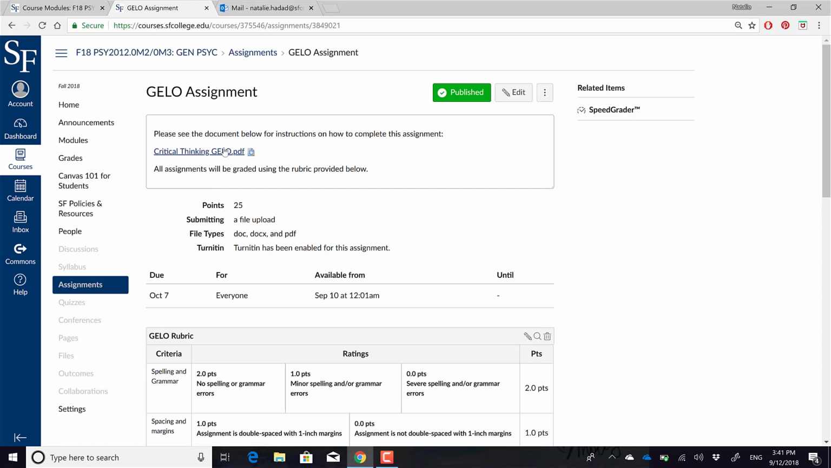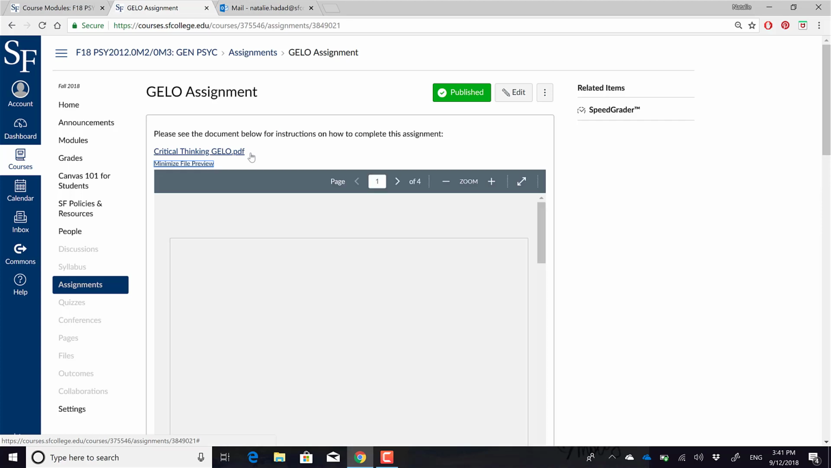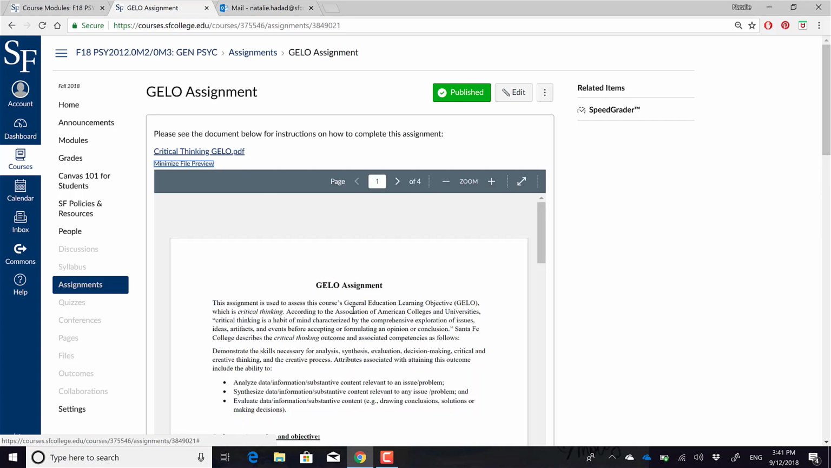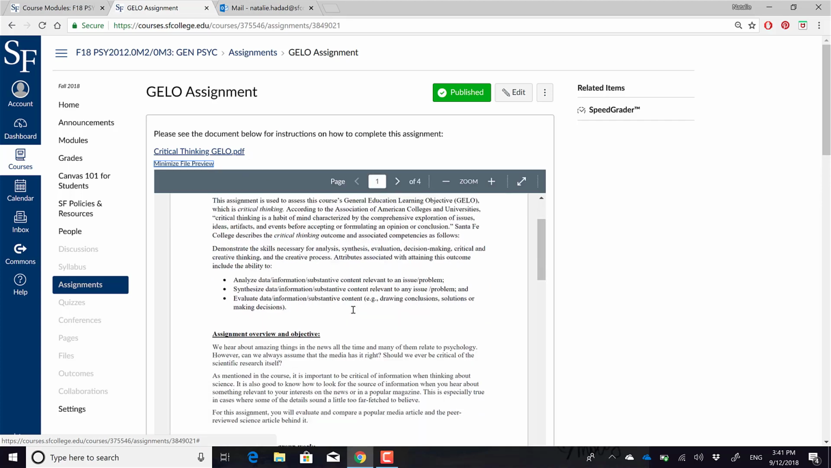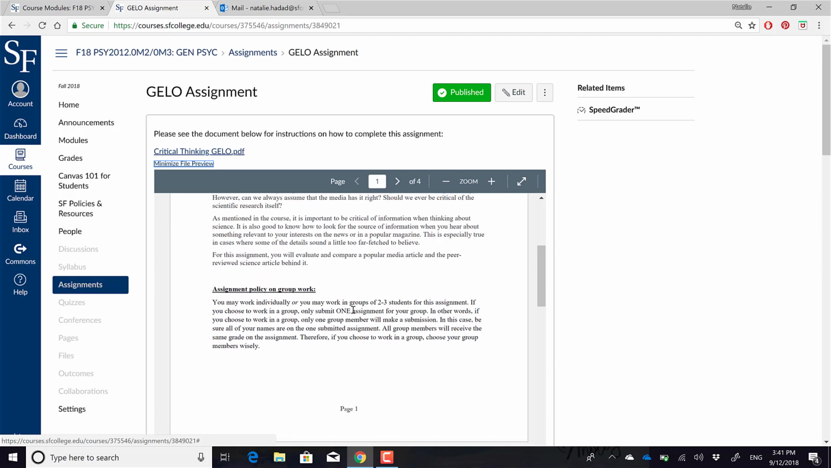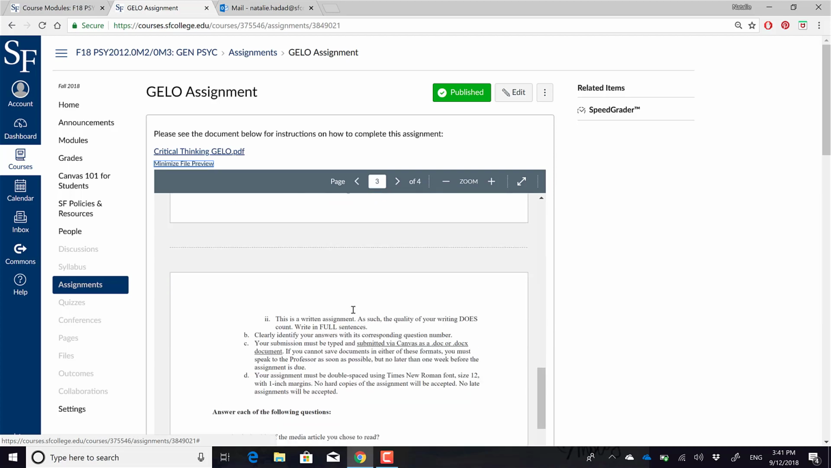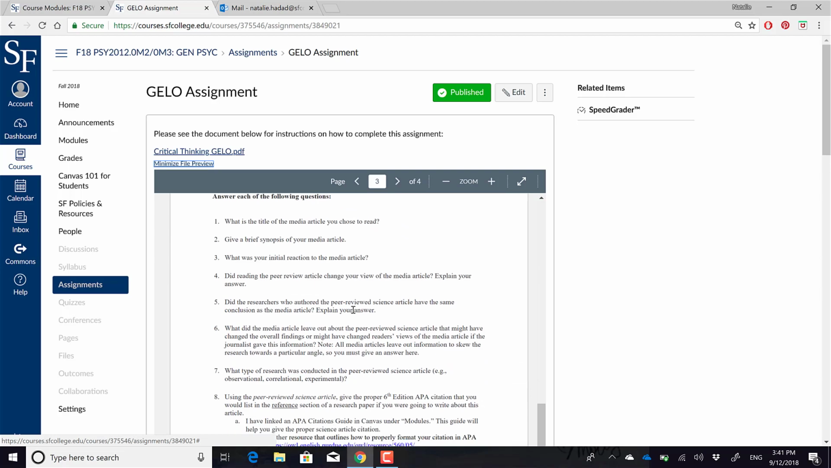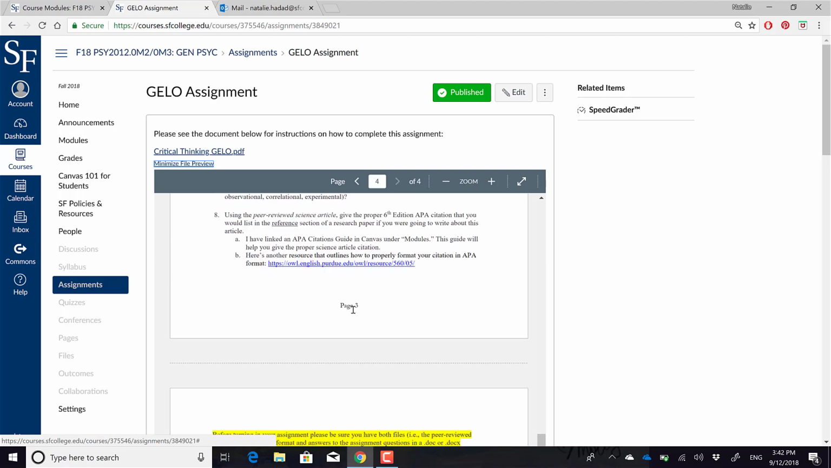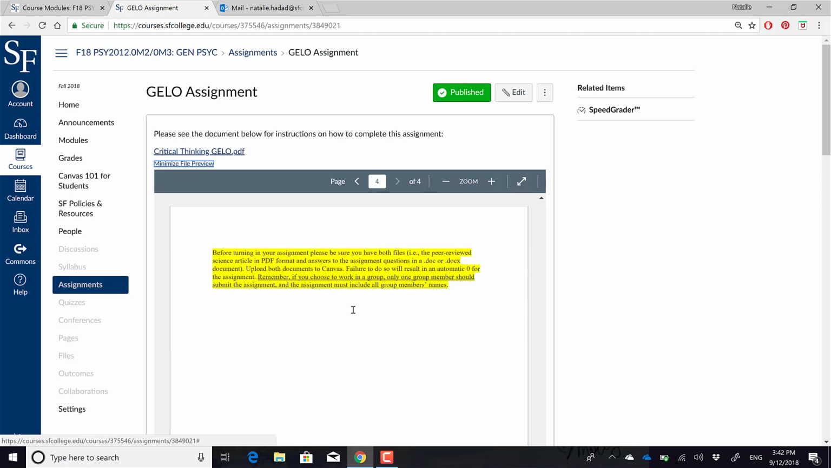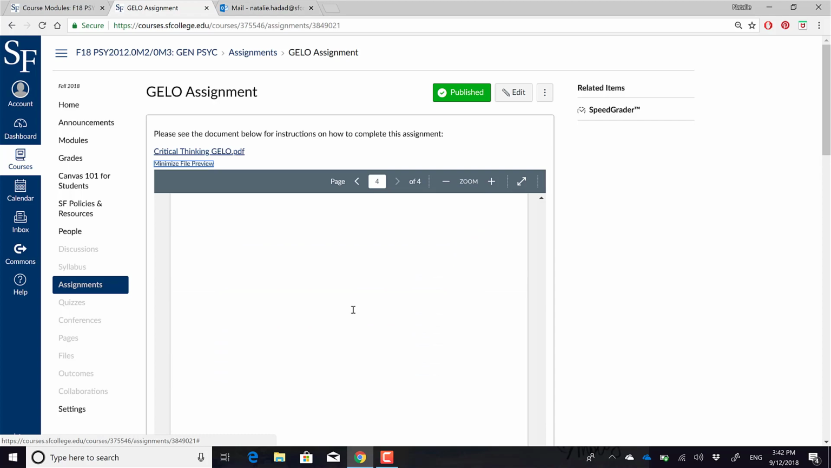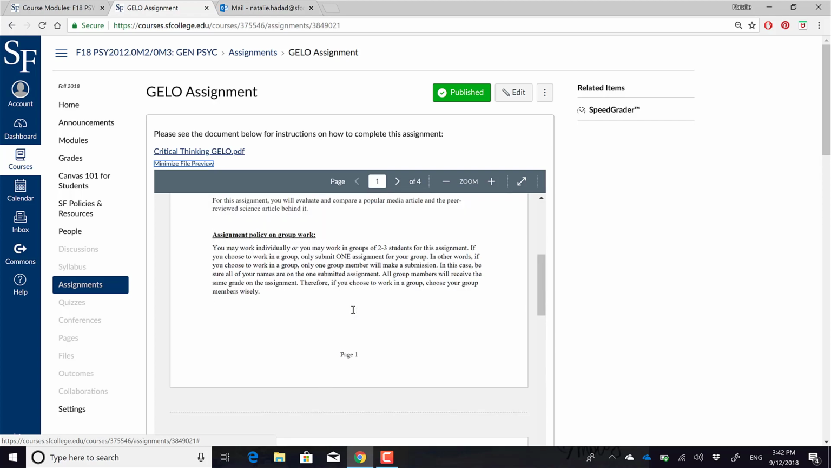So I suggest that you download it, but for the sake of this recording, I'm just going to open it here. So what I want you to do with this before anything is read the entire document. The document is 4 pages long. You should read all 4 pages before you even move on with the assignment.